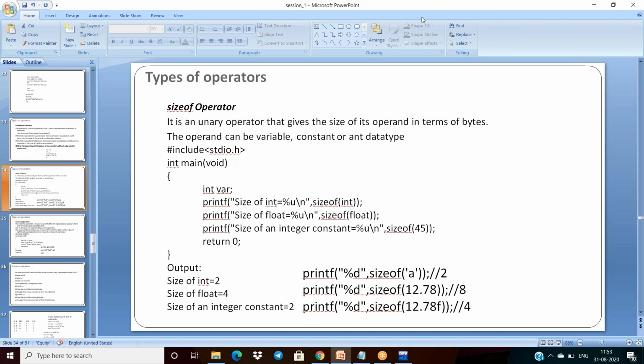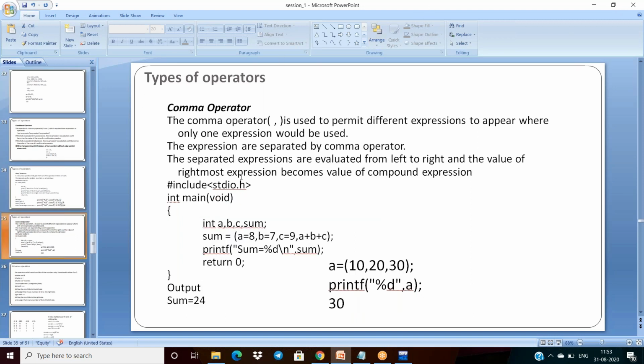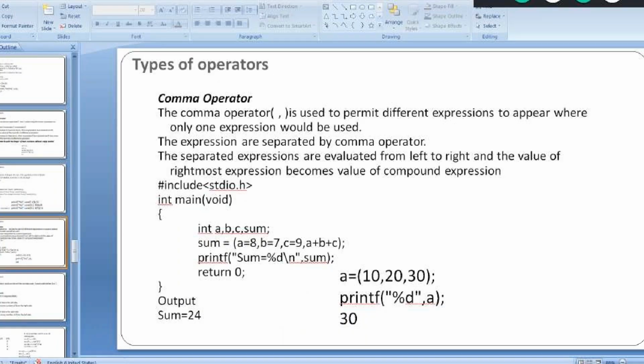After the sizeof operator, the remaining one is the comma. Comma is also one of the operators here. So what is the comma operator? Basically, comma is also an operator. By using comma, we can separate a set of expressions. It is used to separate expressions.